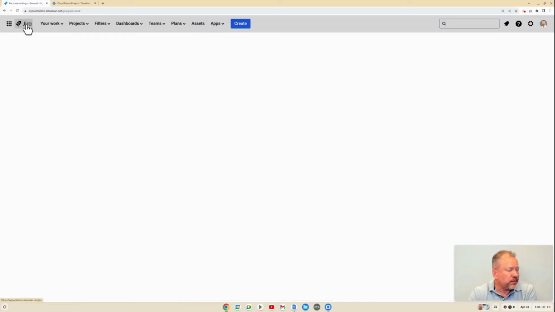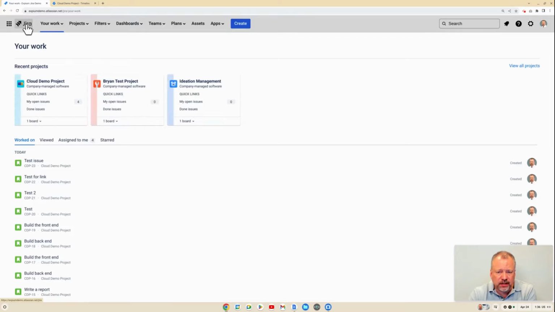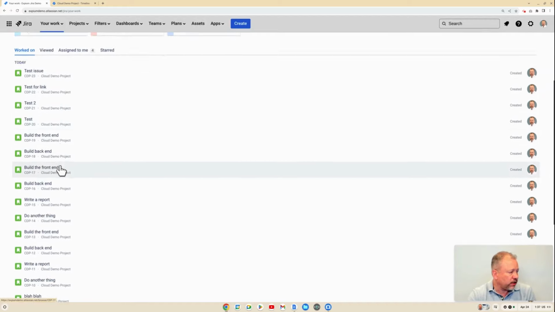So with that said, let's look at the Your Work page and the Your Work dropdown a little bit. In cloud, Atlassian really wants to make it very easy for you to get to everything that you need very quickly, so there's been a lot of thought put into this. Here on the Your Work page, you've got your recent projects. You've got items listed here that you've worked on recently.